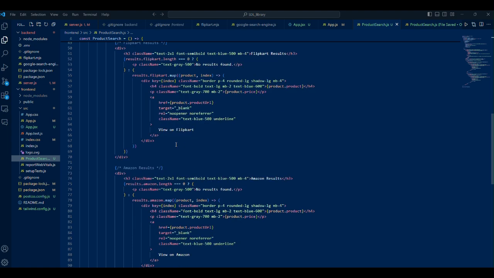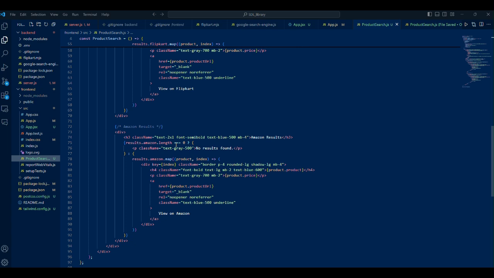Concluding this video, we now have a fully functional product search app that fetches product details from Amazon and Flipkart using a backend API. Axios simplifies the API request, and React state management helps display the results.